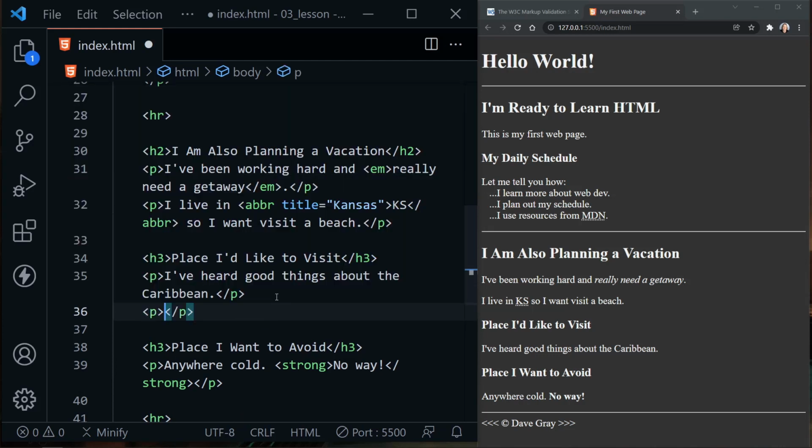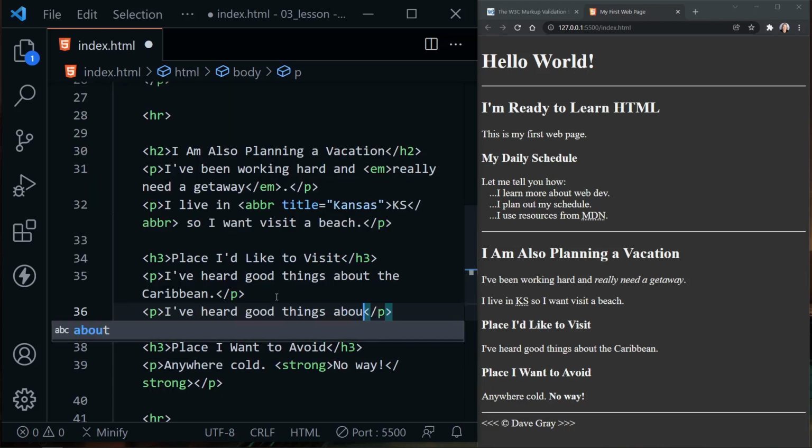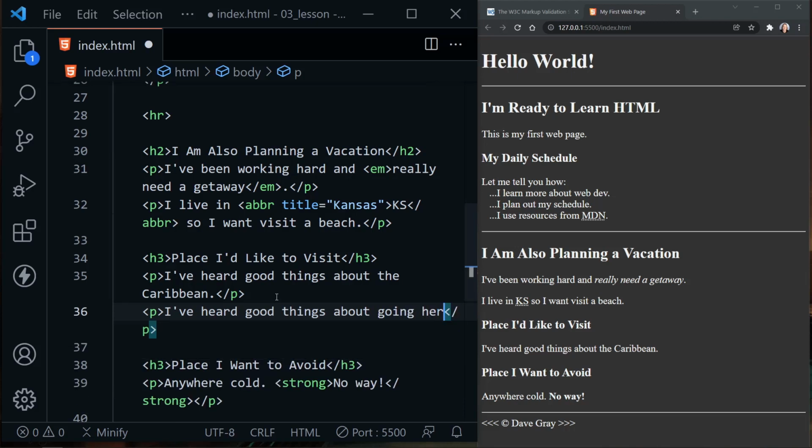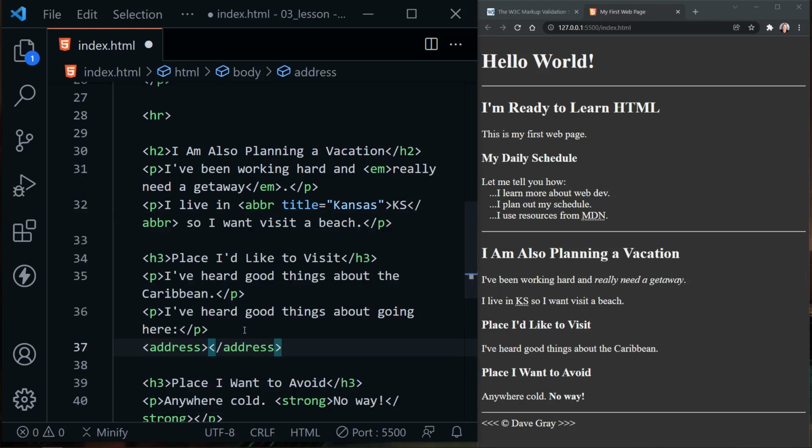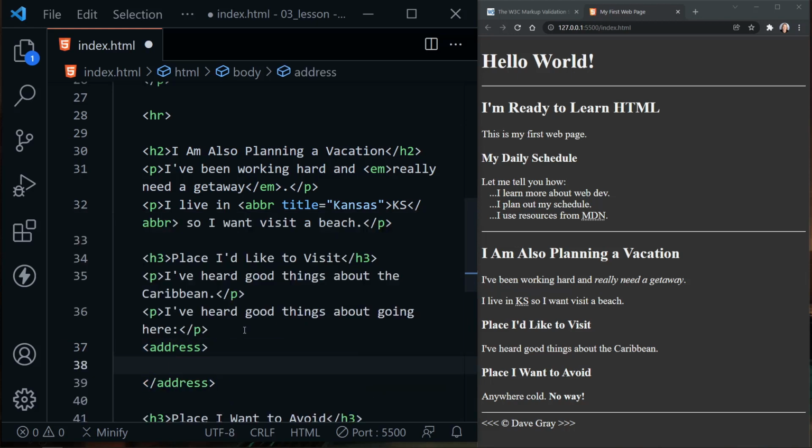Let's put another paragraph under places I'd like to visit, and I can just type P and press tab as well. There we go. And now I'll type, I've heard good things about going here, with a colon. And now I'm going to add an address element. We can put a location inside of this address element, and it tells the browser that this is an address or a specific location.